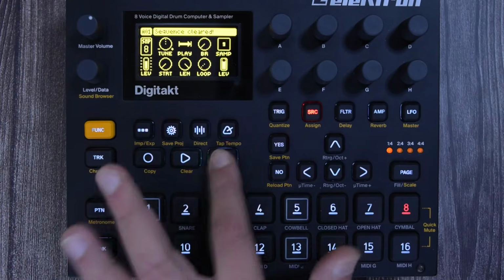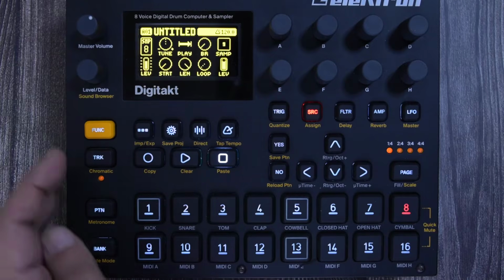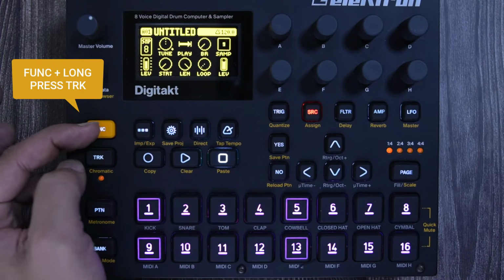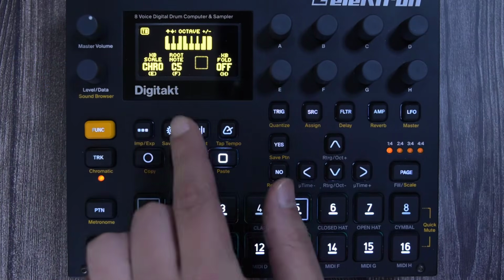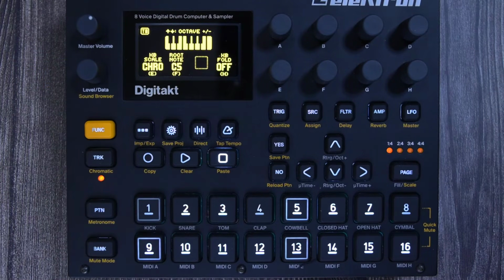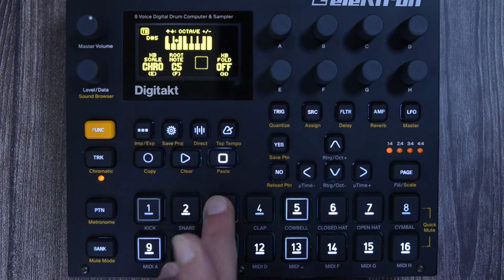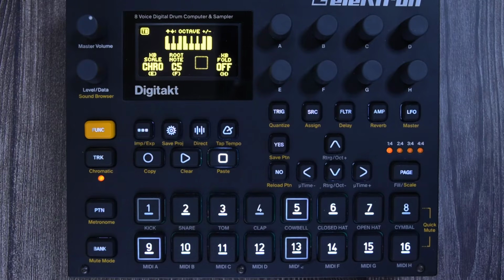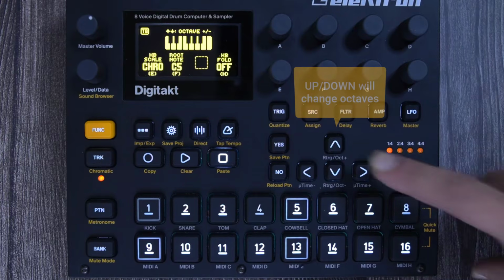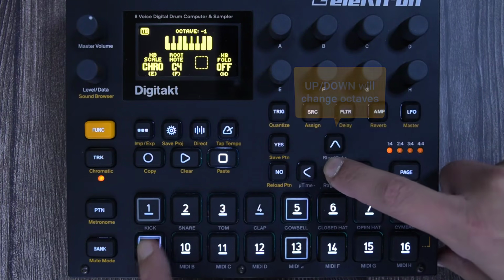If I play it, we get nothing, but we still get the synth sound. So what you can do by doing function and long pressing the track is going to take you to the configuration of the chromatic mode. Right there at the top, when you play it, you can see where you are actually playing. Pretty simple. This is something that we already know. With your up and down arrows, you can change octaves.